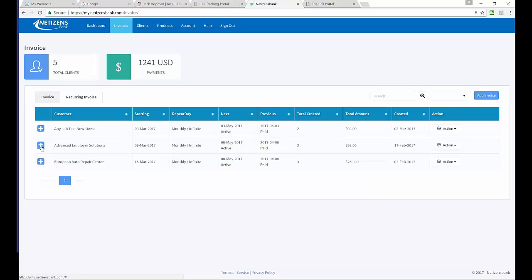Do we need a special plugin or anything to make this work, or is everything included in this system? You don't need any plugin. Everything is included, super, super simple.